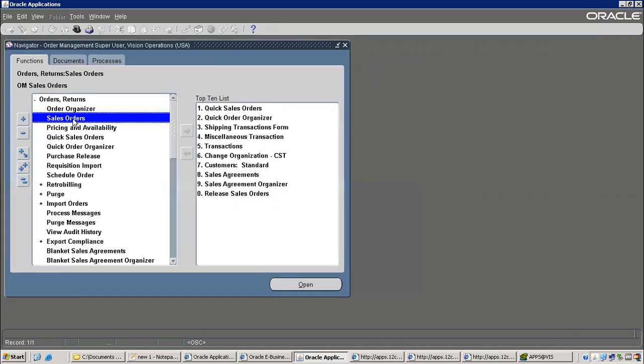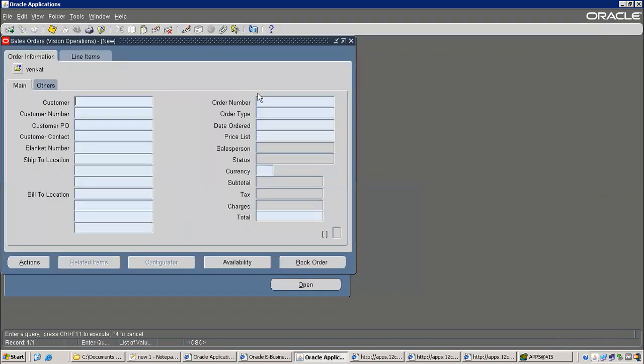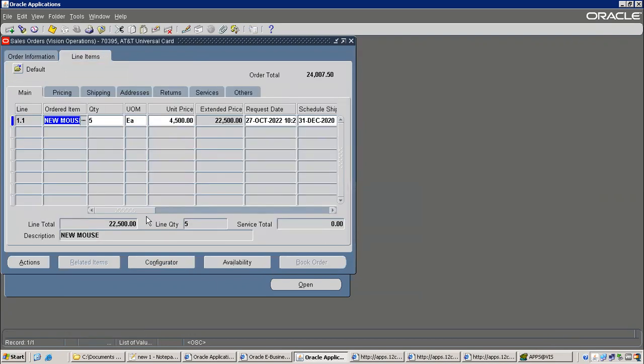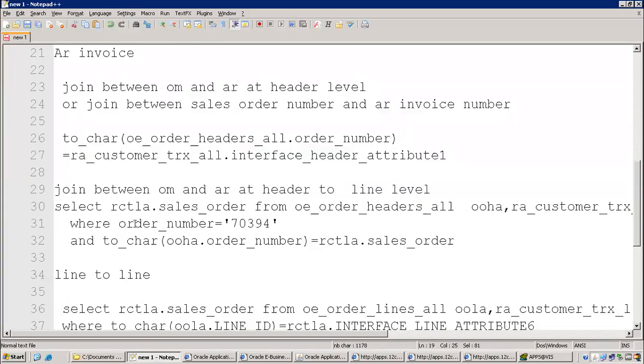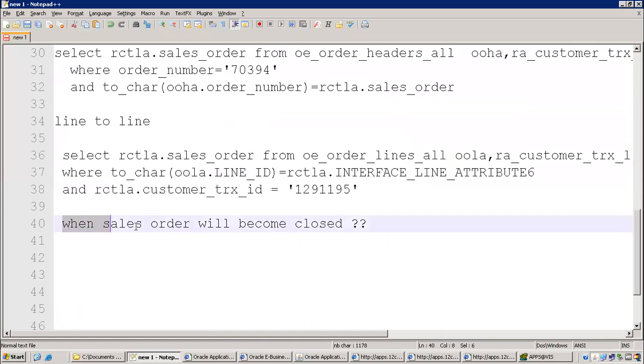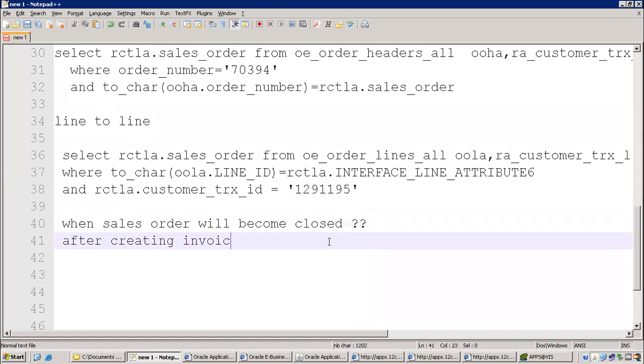Let it run. Need to verify around. Closed. Okay. So the answer you found now: when will the sales order become closed? The answer is after creating invoice.